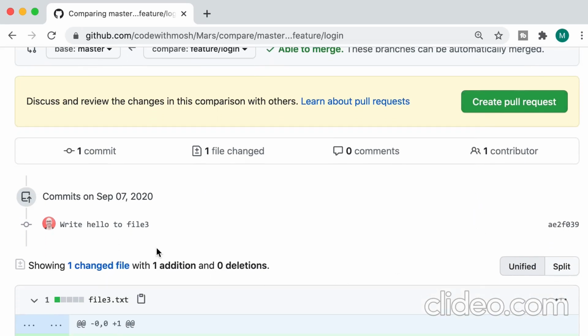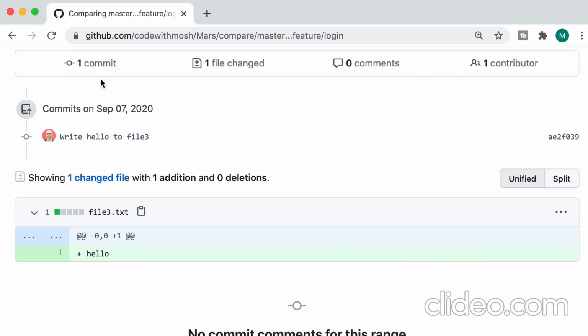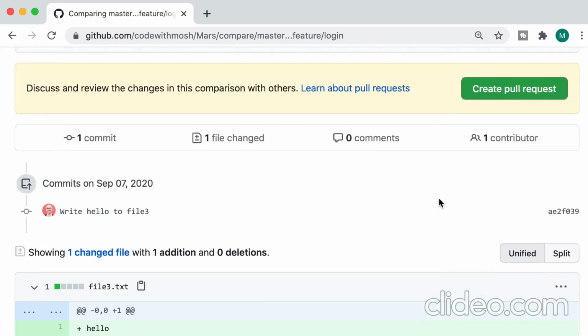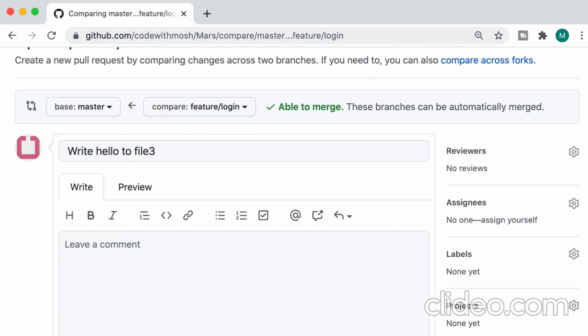Now, over here, we can see the summary of changes. So we have one commit, one file change, 0 comments, and 1 contributor. Here's the commit that we just pushed, write hello to file 3. Over here, we can see the summary of changes. So we wrote this line in file3.txt. Beautiful. Now, let's go ahead and create the pull request.